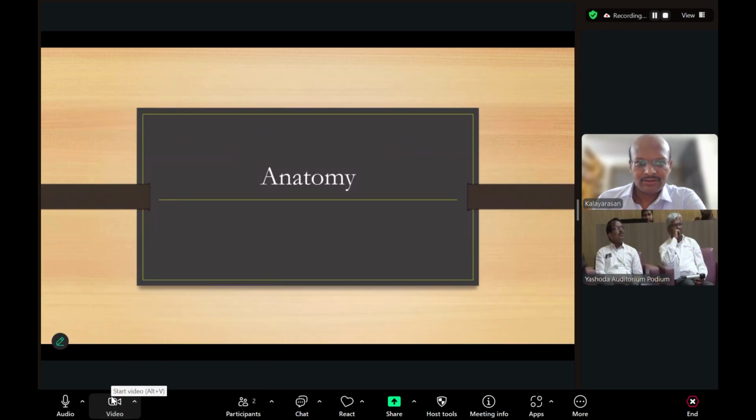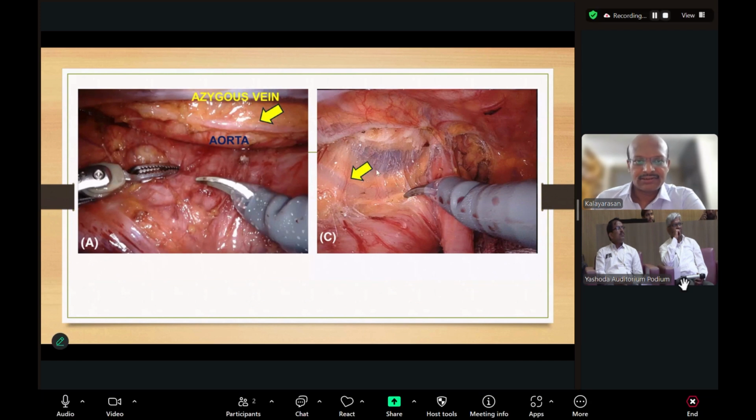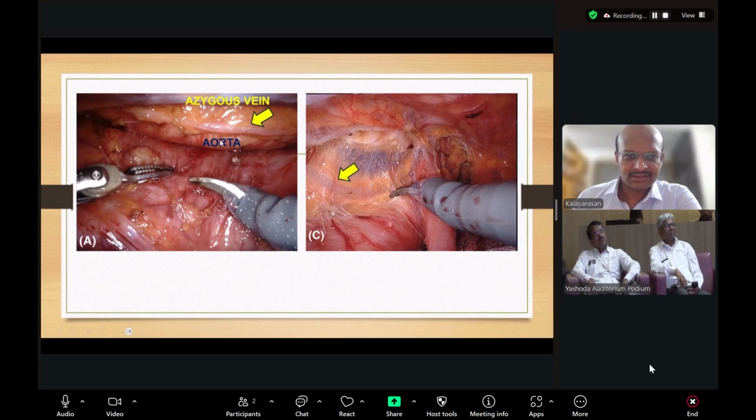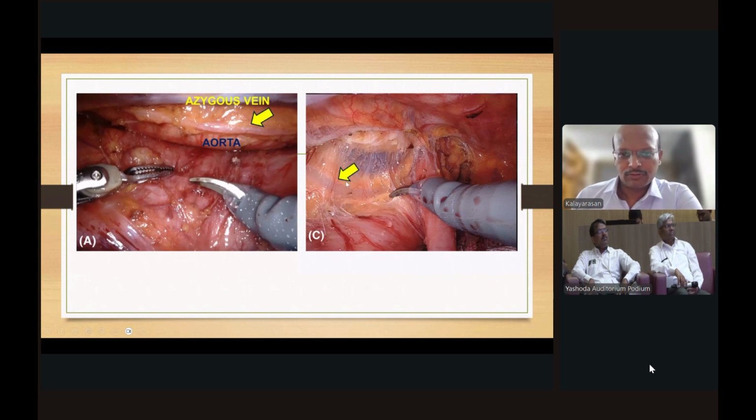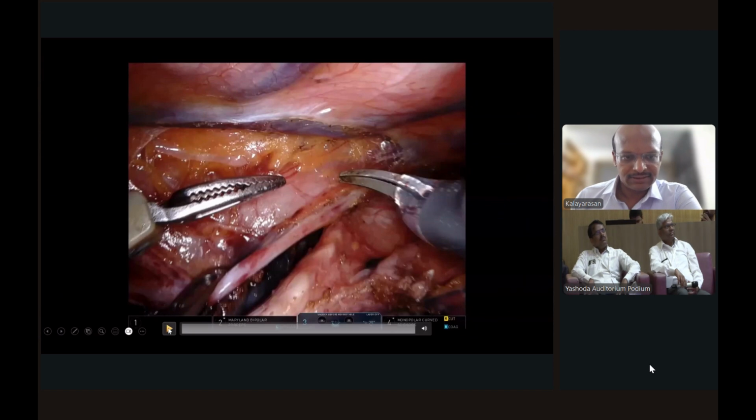So the anatomy of the thoracic duct, as we can see here, the thoracic duct is marked with a yellow arrow, and it is in the infraesophagus region. It is located between the aorta, descending thoracic aorta, and the azygos vein. And as we go to the supra esophagus part, it is more towards the left and is away from our dissection field. I'll also show a brief clip of that.